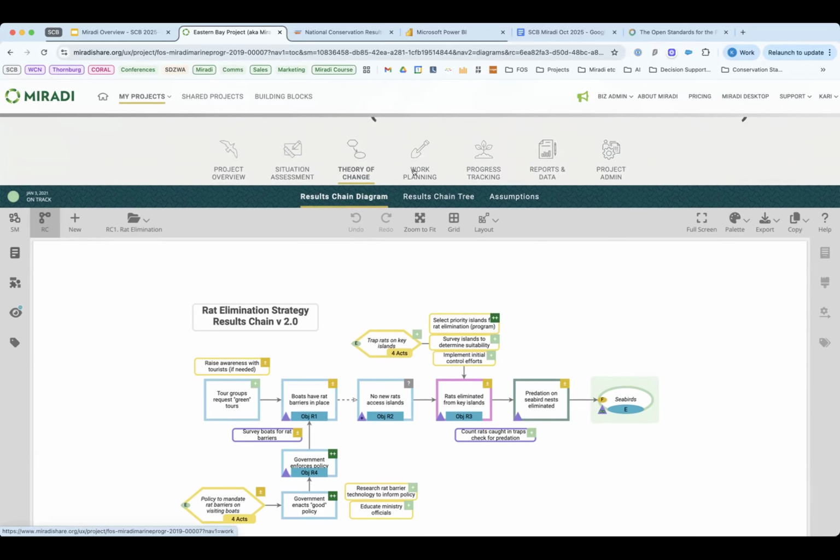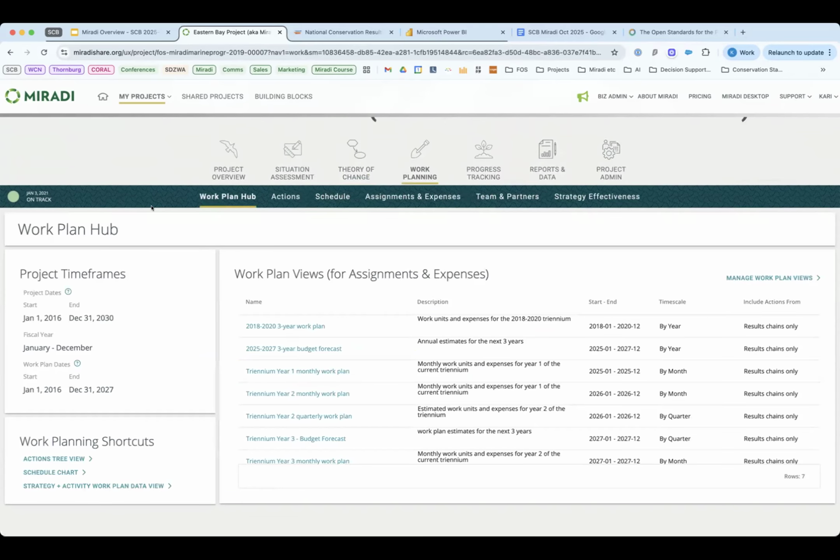So in Miradi, we have 2 sections for that. We have a brand new set of work planning tools that, I will be honest, none of you will be able to see at this point. They're out with our beta testers right now. You can do a lot of this stuff without this particular set of tools, but we do have a set of tools in Miradi that allow you to, as Adrian showed, define your project timeframes, but then you can set up work plans for specific timeframes, whether it's a 3-year plan or a budget forecast or a 1-year monthly work plan or a quarterly work plan. So you can develop work plans, budget forecasts at a variety of timescales over a variety of time periods, all tied to those theories of change.